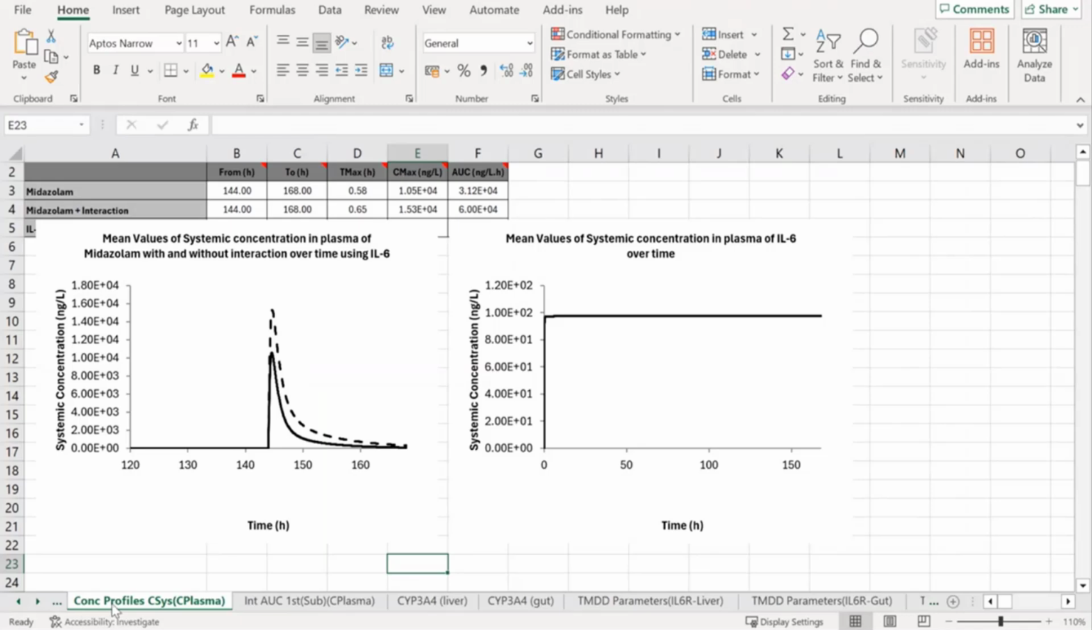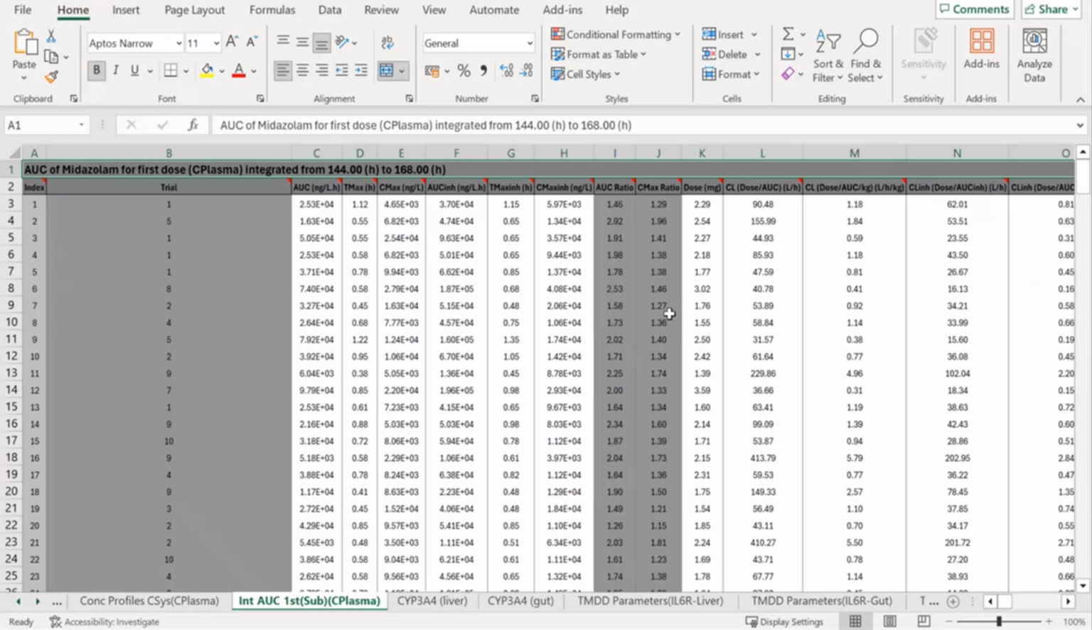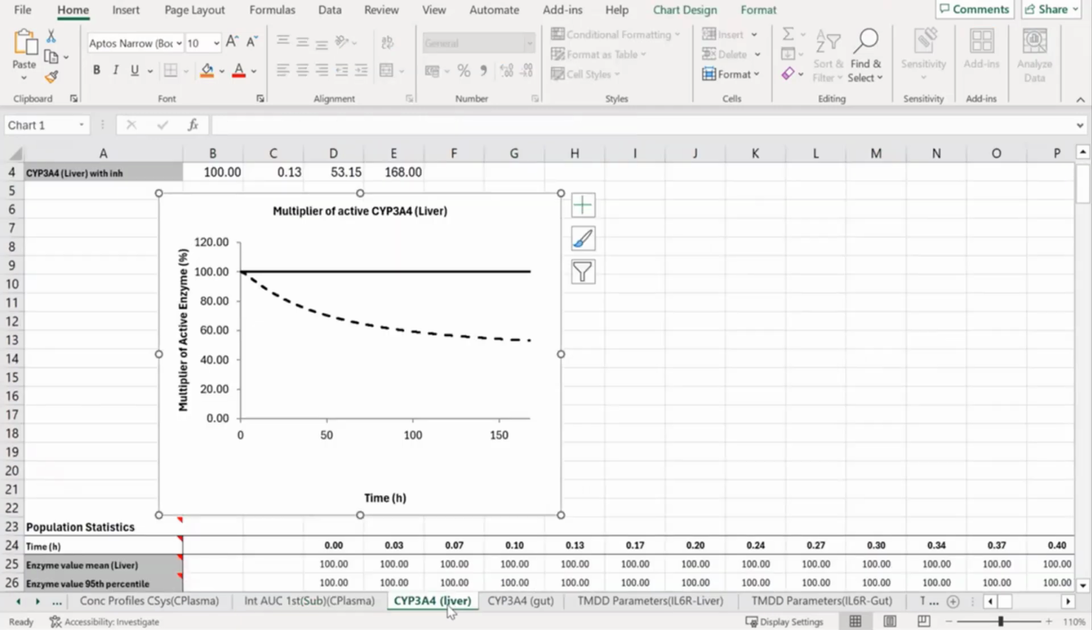On the concentration time profile screen, we have this for the small molecule with and without the interaction with IL-6, and the IL-6 profile, they are all on the same screen. And on the interaction AUC sheets, you might be interested in looking at the AUC and the Cmax ratio. As I mentioned about the enzyme activity or the enzyme abundance changes, you can see with the increase of the IL-6, the suppression effects on the CYP enzyme.